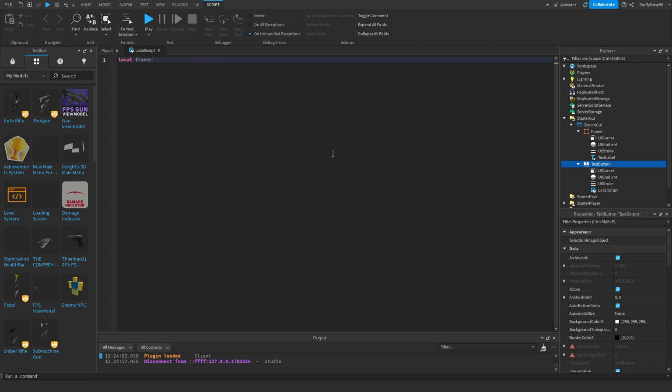Obviously, the first thing we're gonna need to do is define everything that we're going to be using to animate the frame. So we need to define the frame first off. Next, we need to get the button, which is literally just script.Parent. And finally, we're going to create a local variable, which is just going to hold whether the frame is on screen or not.